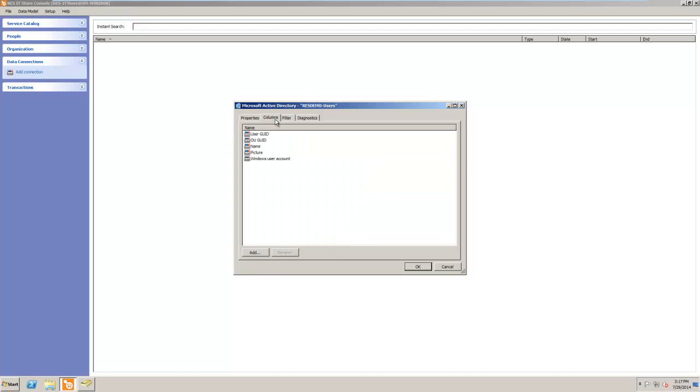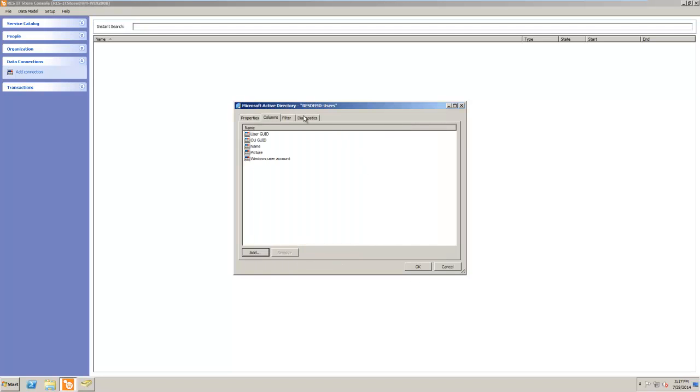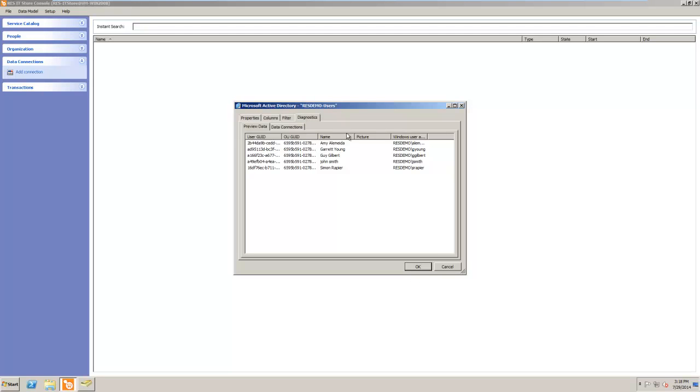Click the Columns tab. This tab shows an overview of all Active Directory columns from which information will be imported. If necessary, add or remove columns. The columns that you select depend on the object type that you selected on the Properties tab. When adding columns, the option Show All Advanced Properties allows you to select Advanced Active Directory properties.